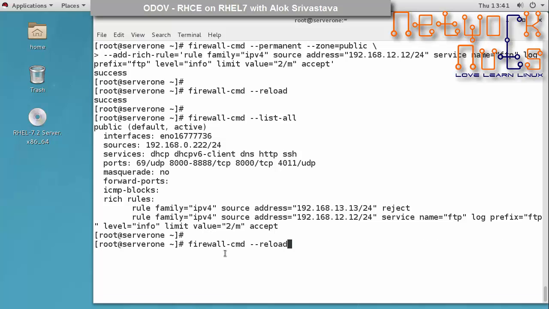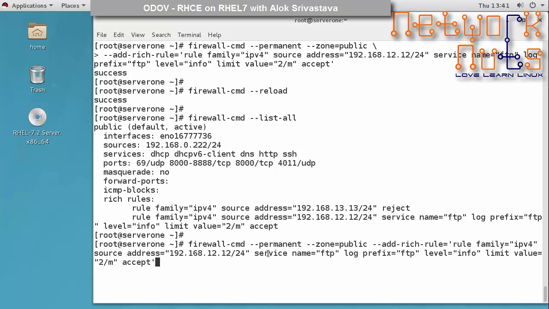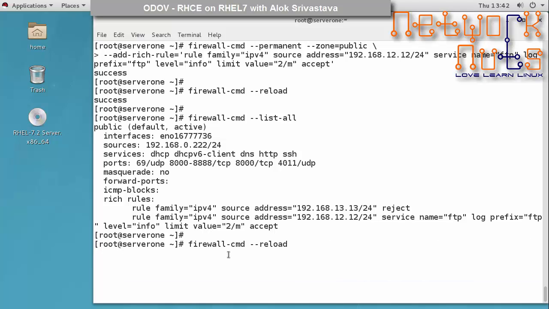You need not remember this, you can get it from the help. So please don't try to cram all these things. Try to be smart. You will get everything from the help. Just in the exam you will be asked to change certain IPs, certain services. Might not be required to have a log prefix and limit value, but yes, if you don't need it, remove it, and accept and reject is as per your choice or as per the demand. So you should be able to write your rich rules also.